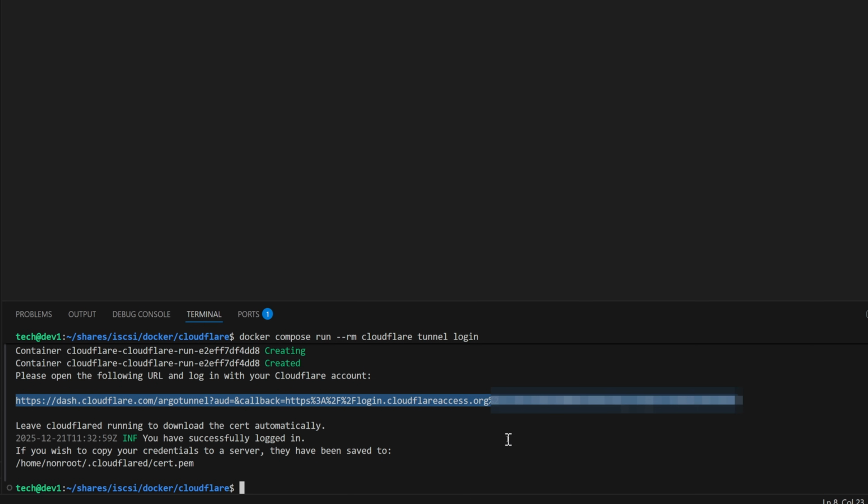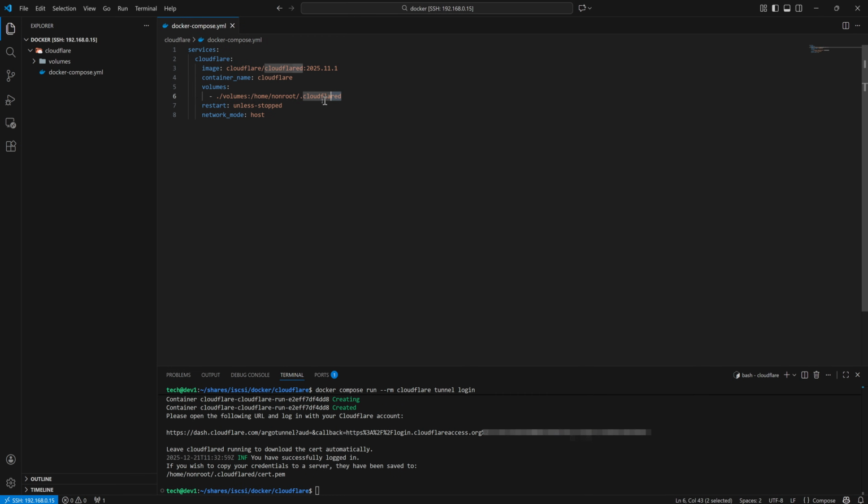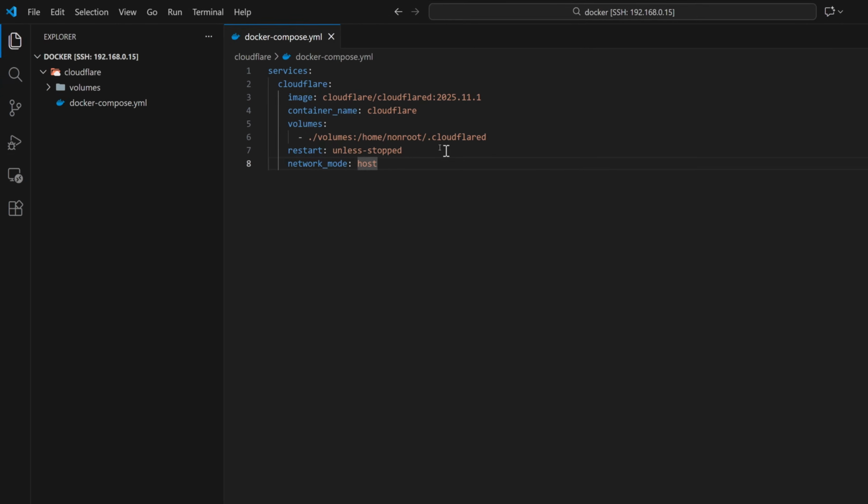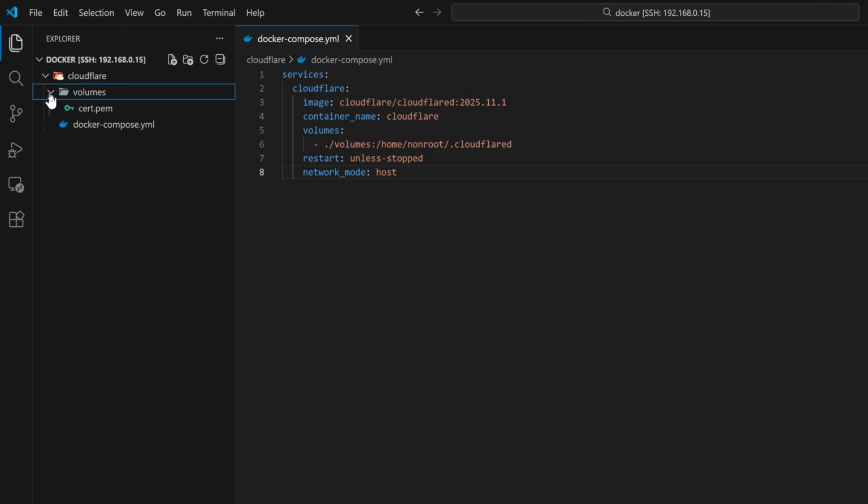Now, if we go back to VS Code, you'll see the container has stopped, and also a credentials file has been created in our map directory. This is the same directory mapped in our Docker volumes. So if we check inside the volumes directory, there's a file, which this container will use every time to log in using the API token.